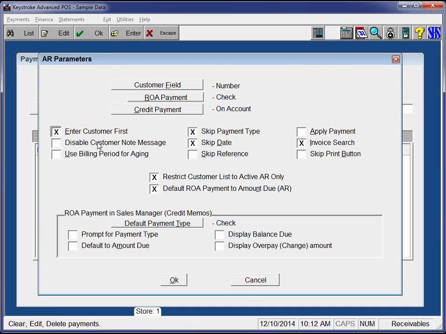Things like disabling the customer note, maybe you don't want to see it in AR, things like that. There are some new settings. These are in advanced, and also the invoice search function, the way it works is an advanced only feature. But down here is how we can now control the credit memos and how they act. And credit memos are really just ROA payments that we're doing in Sales Manager. So we keep the clerks out of here.